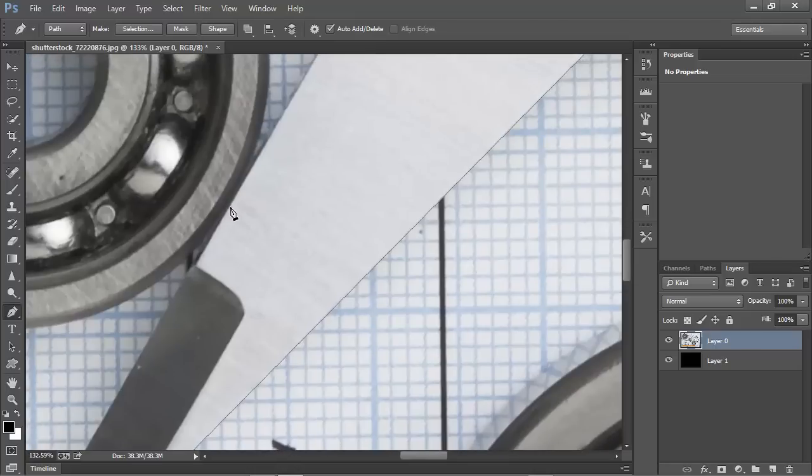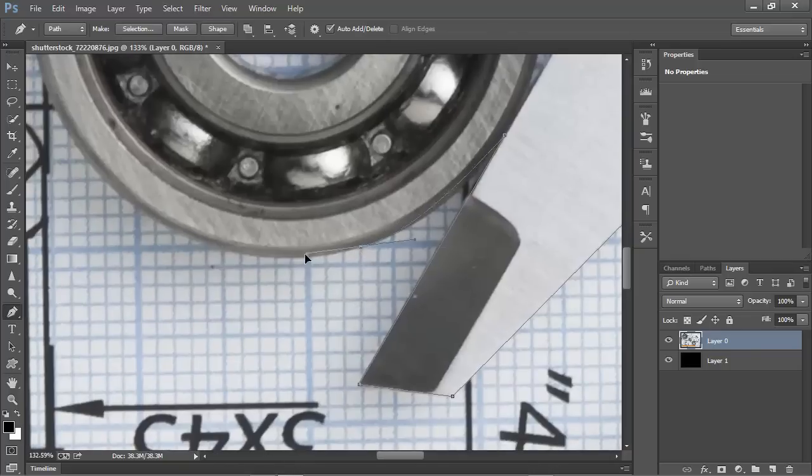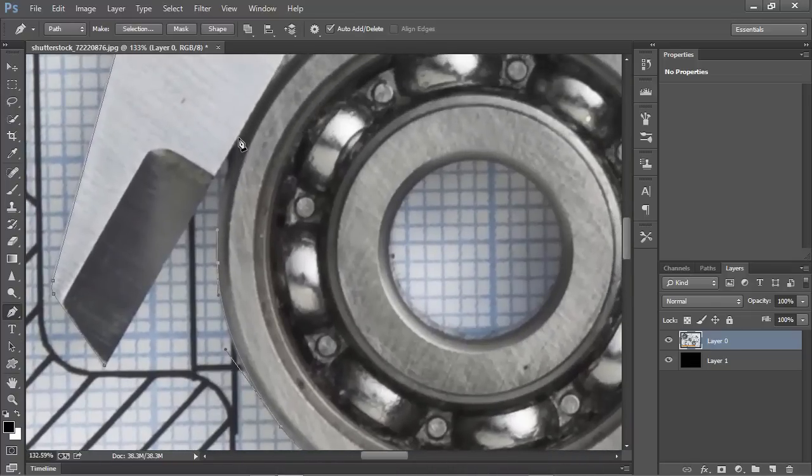Come in here and drop a point here. That may need to move over just a little bit. And now we come around the edge of this bearing. Try to use fewer points on the curved sections. But keep in mind that having a few extra points will help you to follow the curve a little more accurately. We'll come down here and we'll close this path. And now we've got our path created. I want to move this one point just a little bit, so I'll do that. And now here's our path.